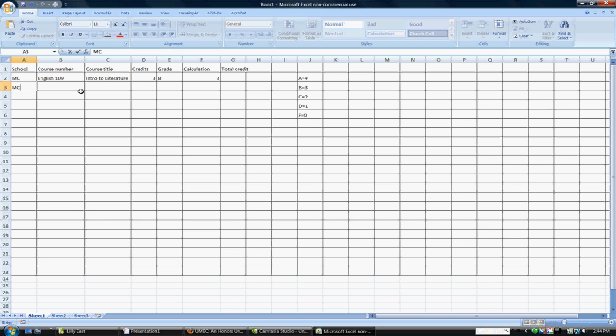The next course that I took at MC was Spanish 201. Now I'm reporting that I got an A in this class, so that's worth 4 points. The next course that I took is Sociology, and it's a 3-credit class, and I did receive an A in that. And again, look over here on the scale, an A is worth 4 points.